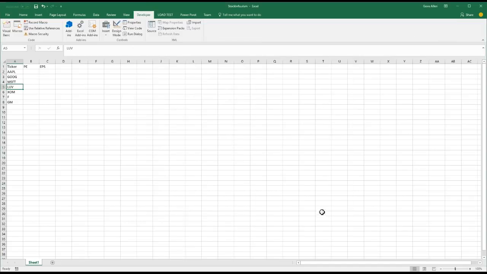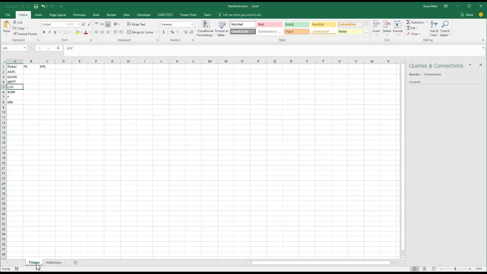So one more thing before we start recording, I'm going to make sure I have my sheets named the way I want them to be named. So I'm going to call this one Tickers. And I'm going to add another tab here, and I'm going to call this Web Query. So now I'm ready to begin recording my macro.